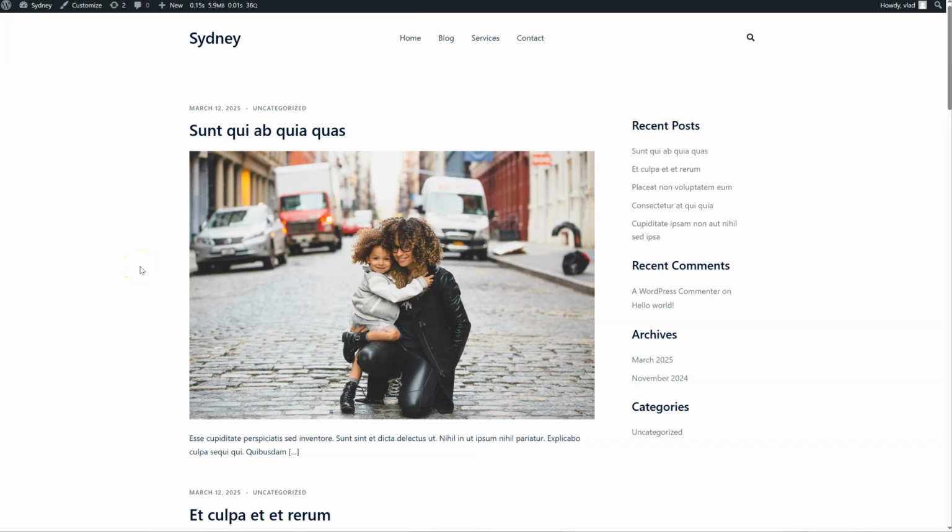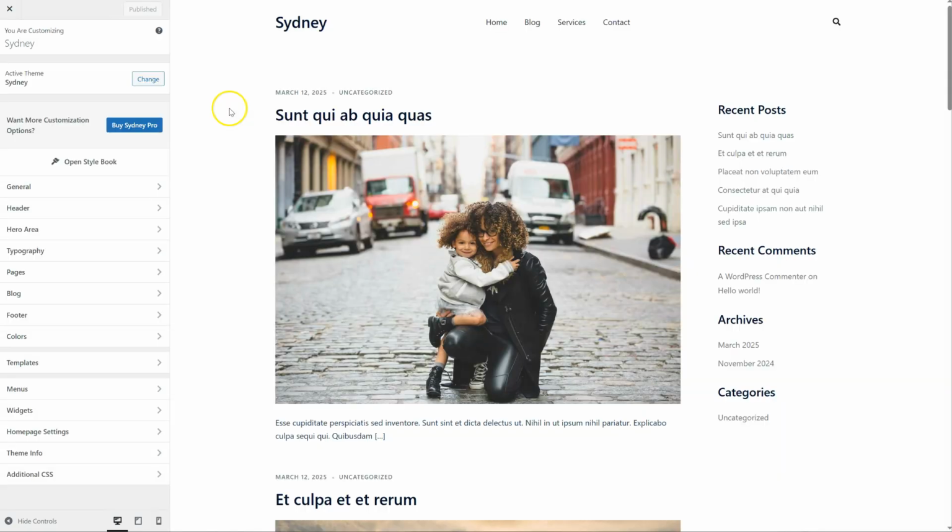Hello everybody, in this tutorial I'm going to give you a quick overview of the header and footer builder system that is available in Cine and Cine Pro. First of all, we're going to go to Customize. Here we'll notice the header and the footer sections. Let's start with the header.